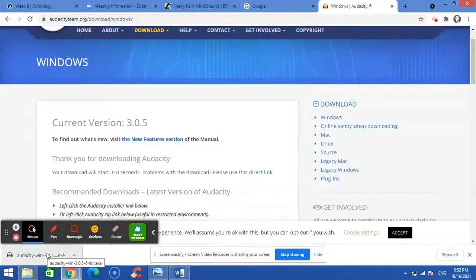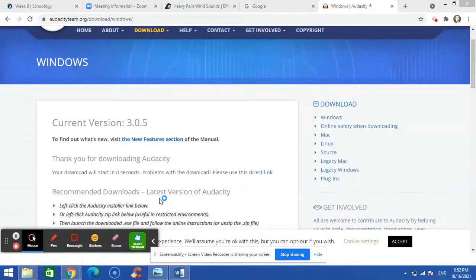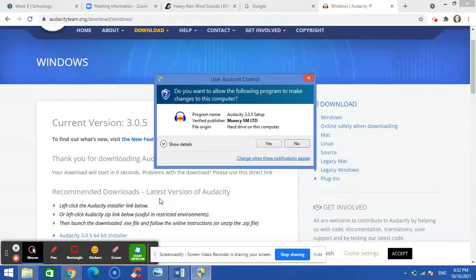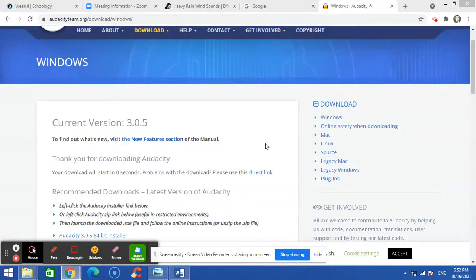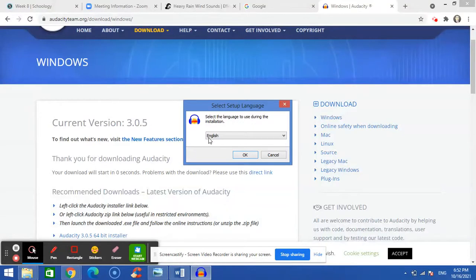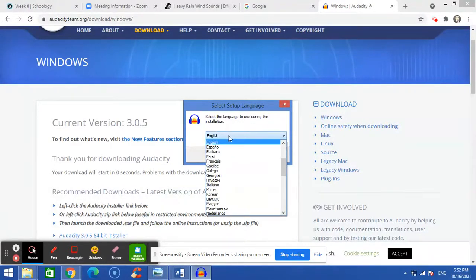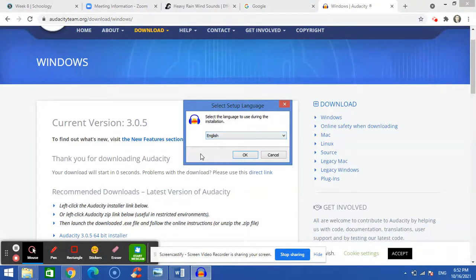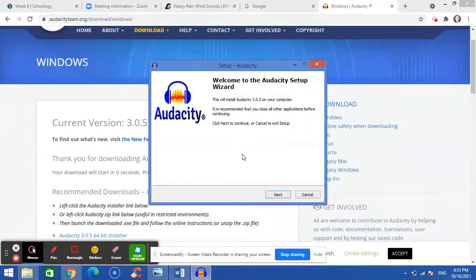So once the file is downloaded, you will just click on the file name to run the setup file. As you click on that, Windows will ask you for permission. Click yes. Okay, here you have to select English as a language. It depends, there are different languages, so you can select according to yours. I'll keep it as English and press OK.